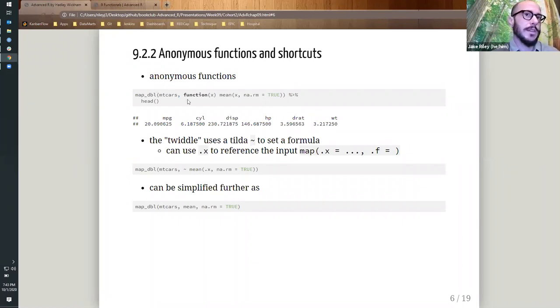So another way you could write this would be as an anonymous function. But you can also use the tilde to set it as a formula, and they call this a twiddle, which I didn't know until I read the chapter. But it's good to know. That's a name for it. So here I am doing the same step. I want it to return, again, a numeric vector. And I can just use the tilde and say mean of .x. It's .x because that's the name of the first parameter. So I say take twiddle and then the mean of .x with na.rm equals TRUE.